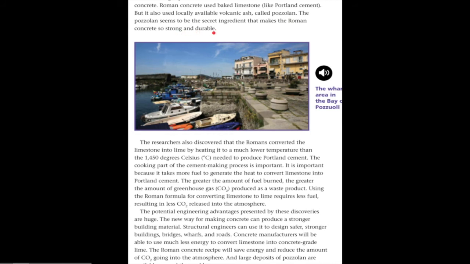Remember when we talked about volcanic eruptions and how when that lava erupts and hardens into the ground, it turns into a type of rock? Back when the Colosseum was being built, they would often use that ash material to make the concrete, and it made the cement much stronger.